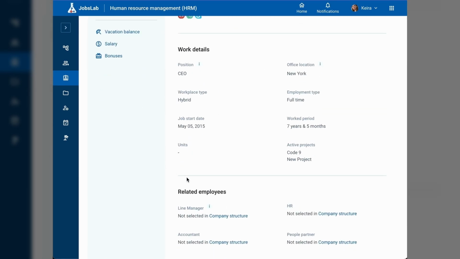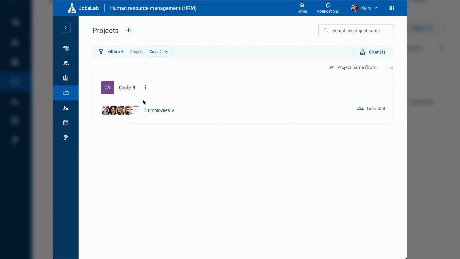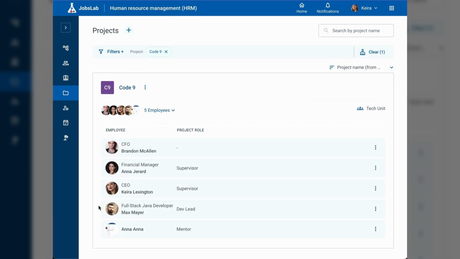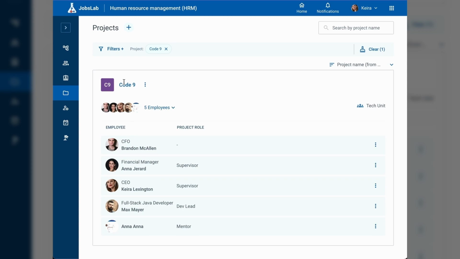The next block is work details that relates to position name, office location, employment type, how long a person has worked in the company, and other work-related stuff. We can also see units here that the person belongs to and active projects that the person participates in. Active projects are clickable. We can click on the project and see some details of that. Here we have 5 employees, and look, there she is, there's our Kira.